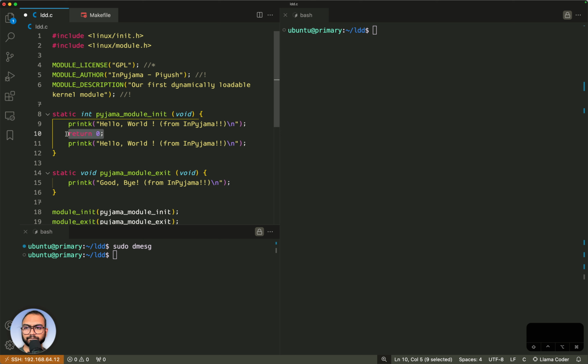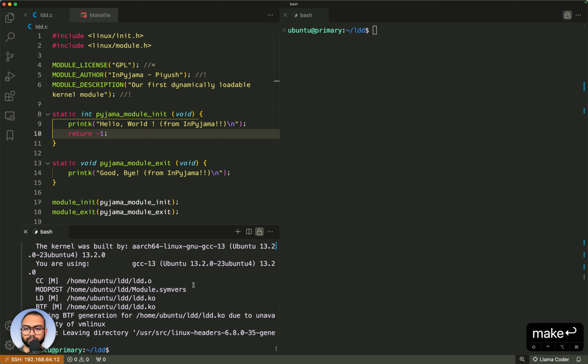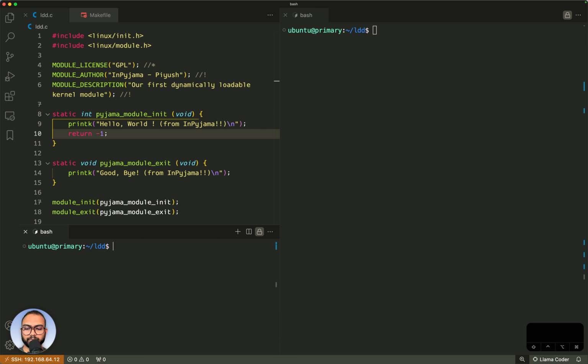Actually, let's not have this. That's all right. Let's do this. Let's have a -1 being returned here. Let's recompile our module. This is recompiled by typing the make command, and then we type, okay, not make clean, but we type sudo insmod ldd.ko, right? Let's not hit the return key just yet.